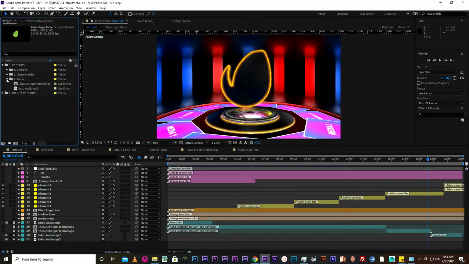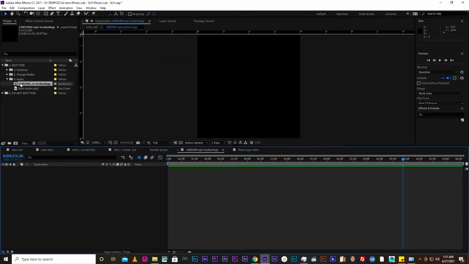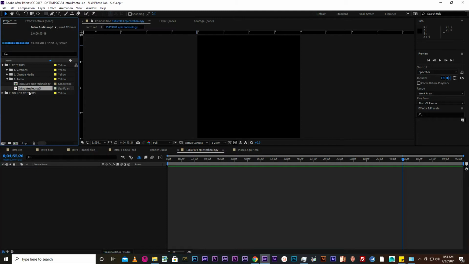Then we have the audio. The first audio container has the Envato code. If you intend to use the Envato music used in the project, then you just open it and drop it here. It will be synced automatically. This is a container and it has been synced. And this is free audio that was used alongside the Envato music.